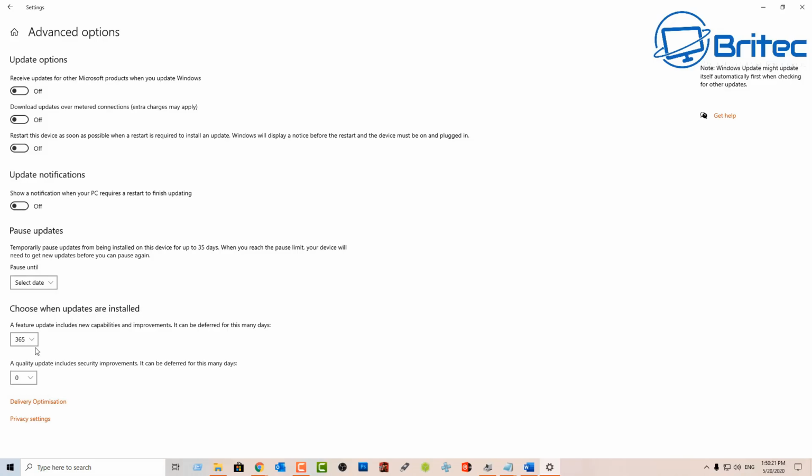There's two little drop-downs here. The top one says a feature update includes new capabilities and improvements. It can be deferred for this many days, which is 365 days. So it will hold off from doing that big update for 365 days. Underneath that, you've got a quality update includes security improvements. It can be deferred for this many days.